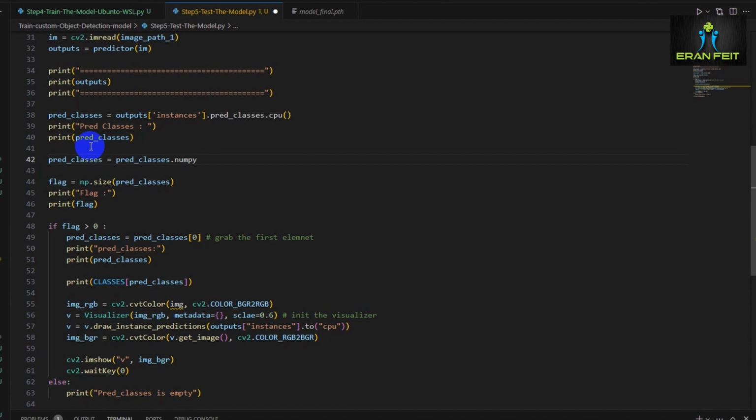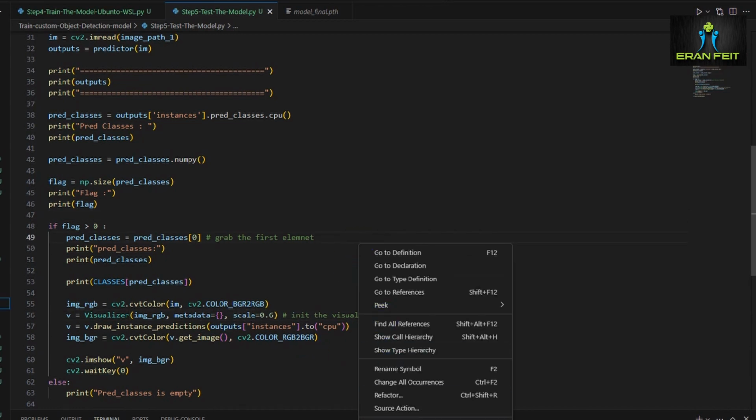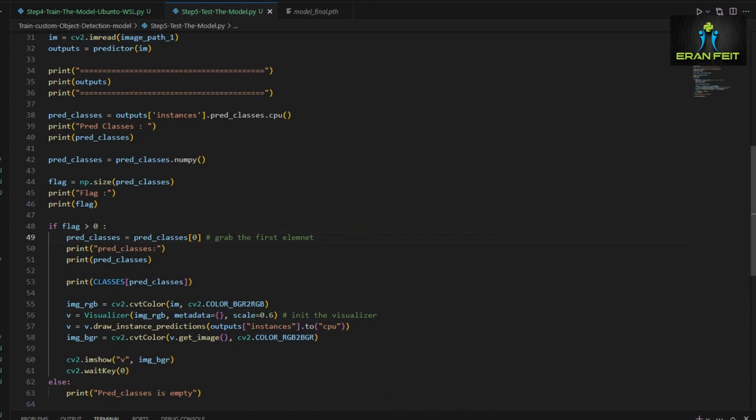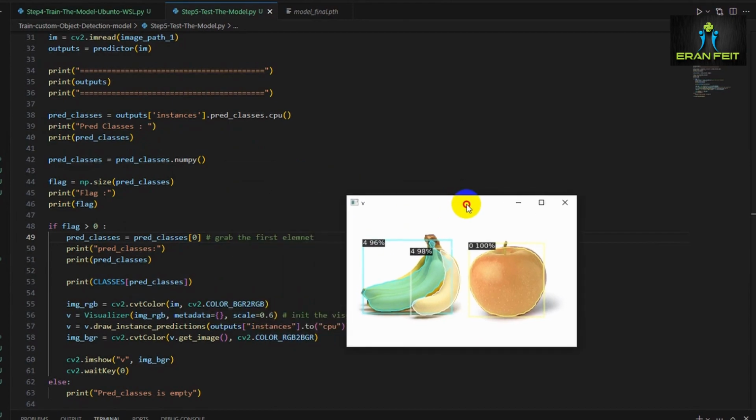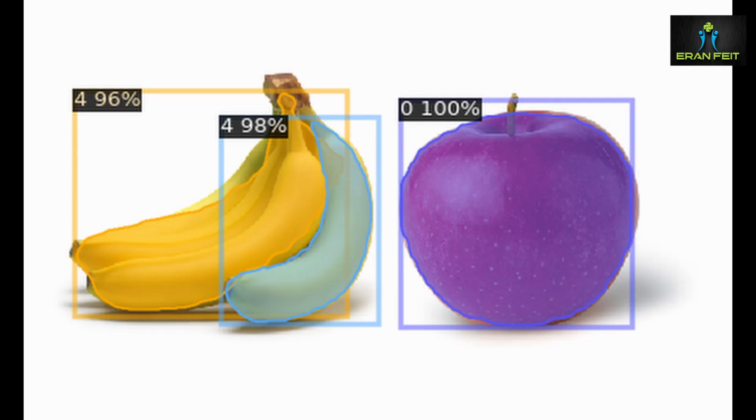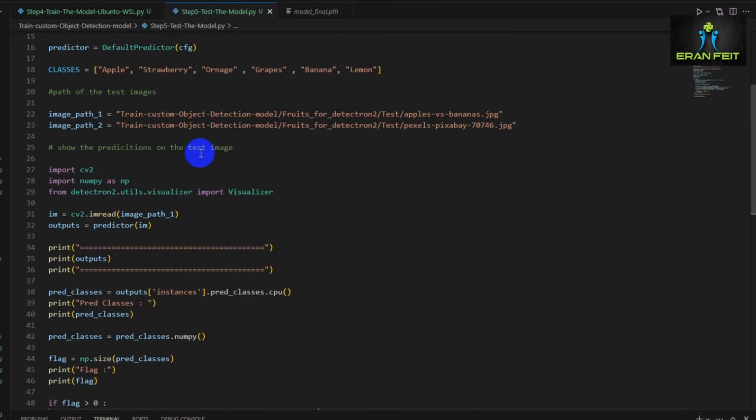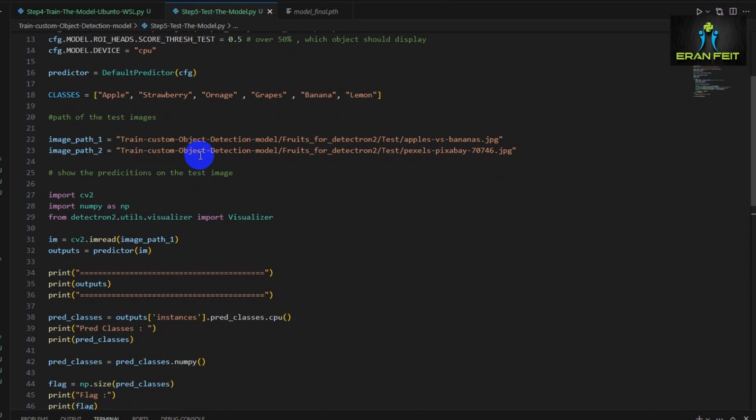Once again, I forgot to convert the predicted classes from tensor to NumPy. And also there is a syntax error of the scale, and that's it. Let's run it. Wow, as you can see, we have the apple and the bananas. We have 2 bananas and 1 apple. That's why we had 3 predictions. A very good result. Let's try it on the second image.